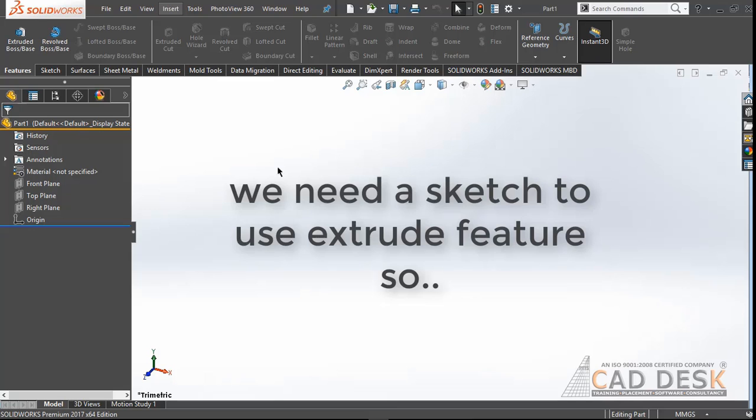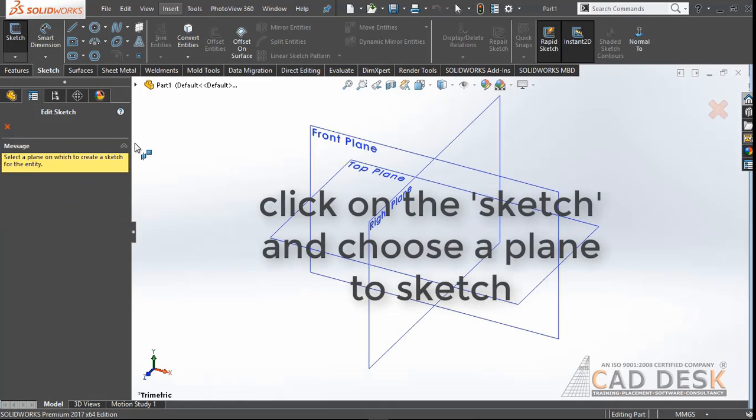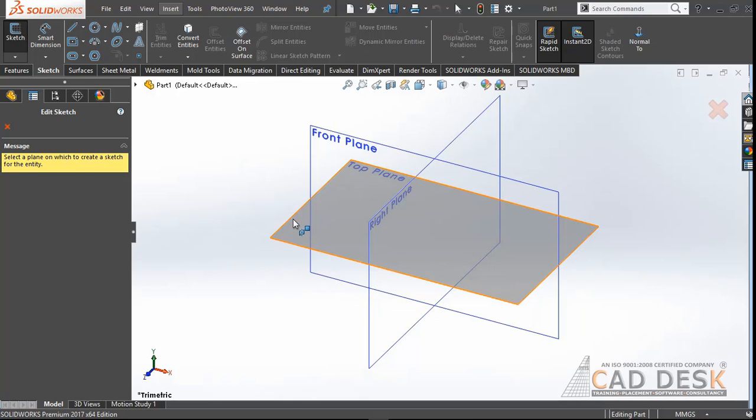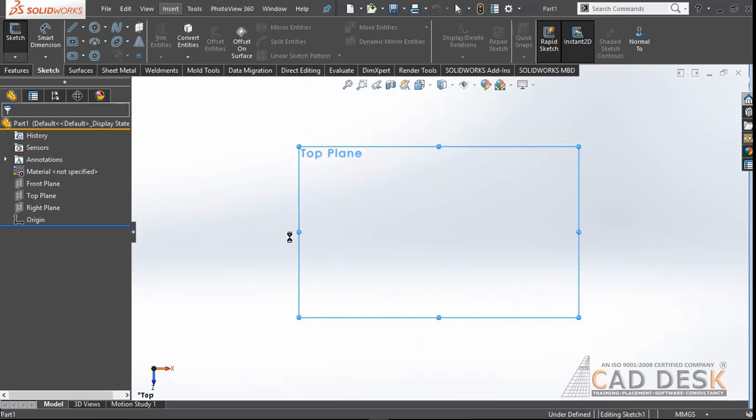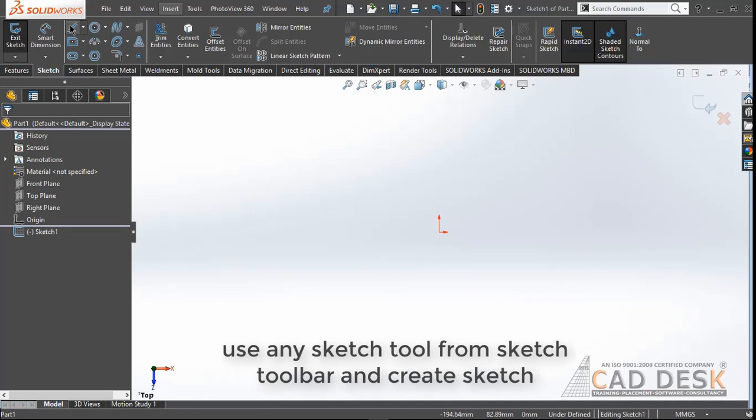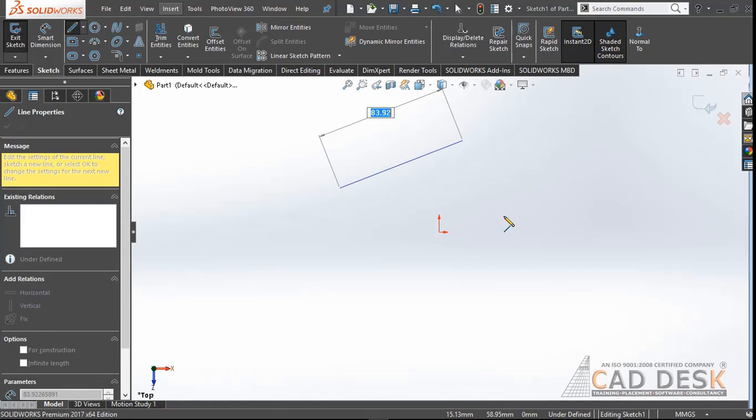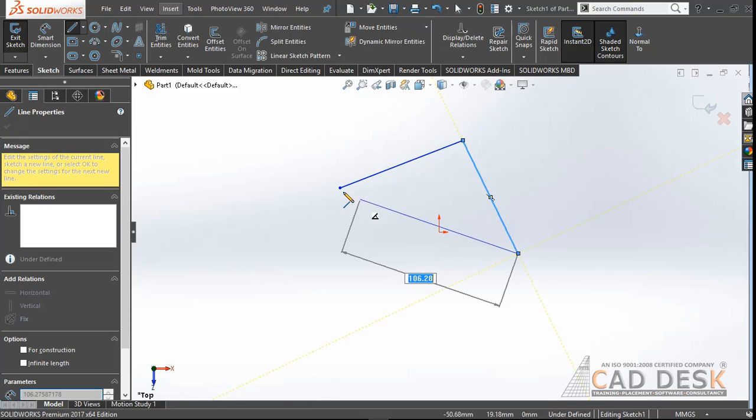So let's create a sketch to use the extrude feature. Click on sketch and choose a plane to sketch. To understand the extrude direction option, you can create any closed entity or sketch. For example, I choose line and I create a closed sketch.